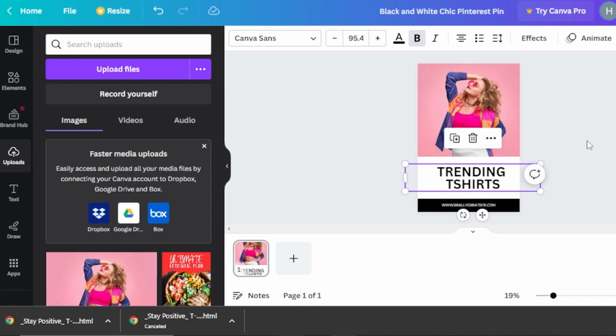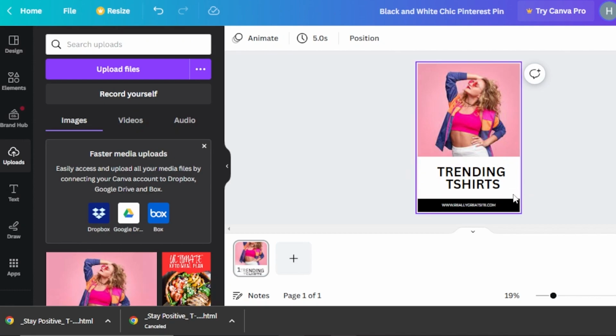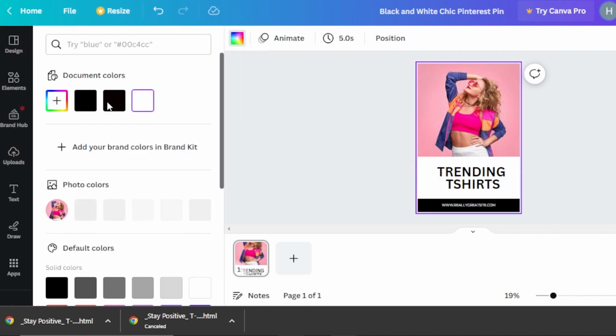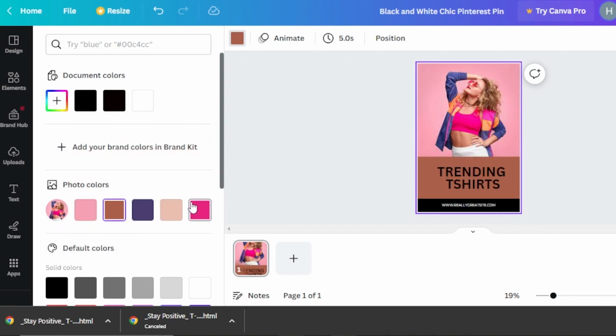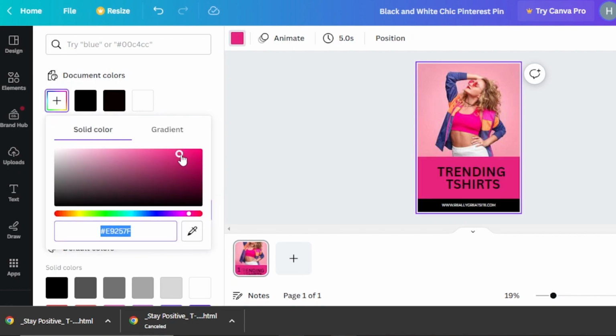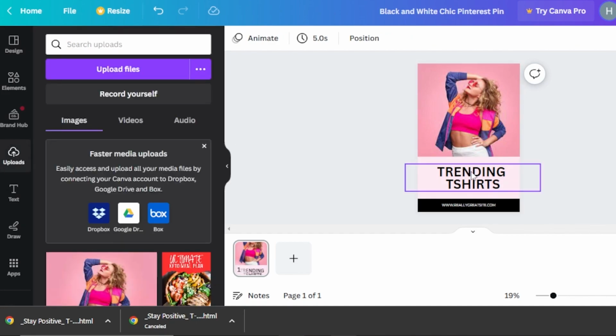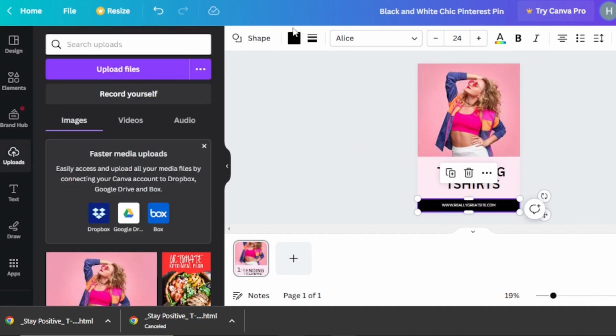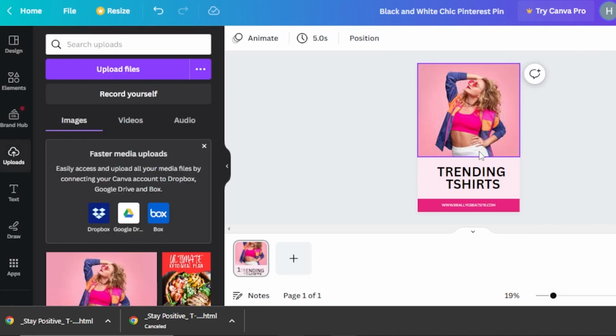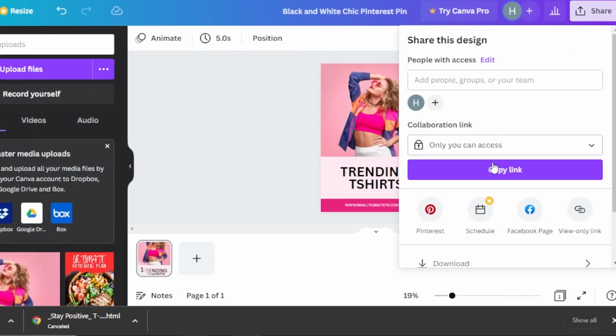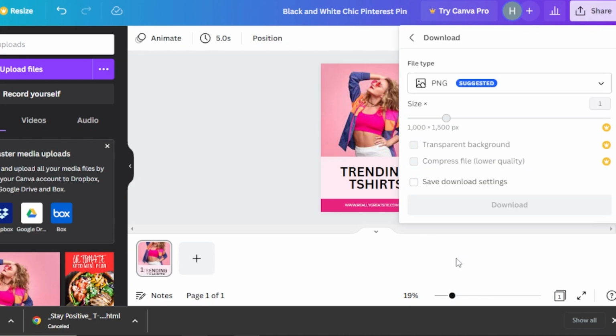Place it here. When it comes to the background color, we can keep it white or we can change it. So what I'll do is I'll actually change it a little bit according to the color. Okay, this looks better. Then we have a pink, but let's actually make it lighter like this. Now it looks good, and we can change this color like so. Now we have a pin created. What I'll do is I'll click on share and download. You can also take it directly to Pinterest.